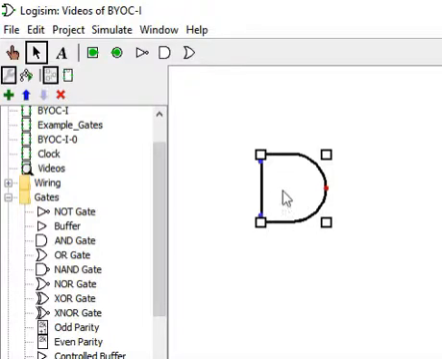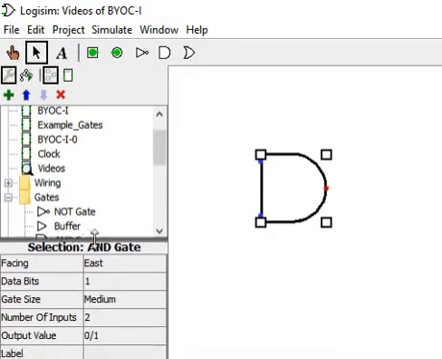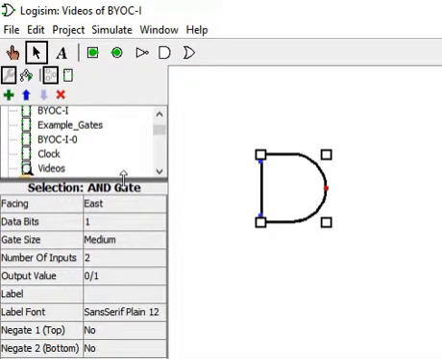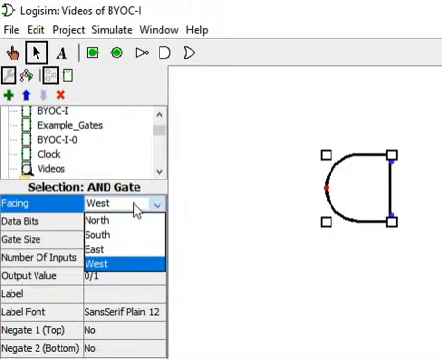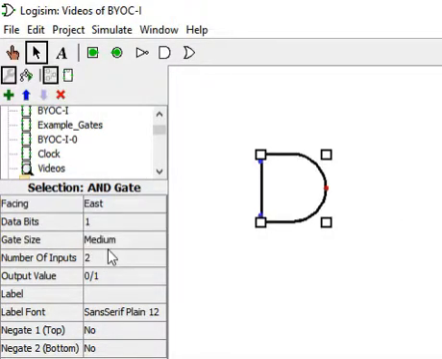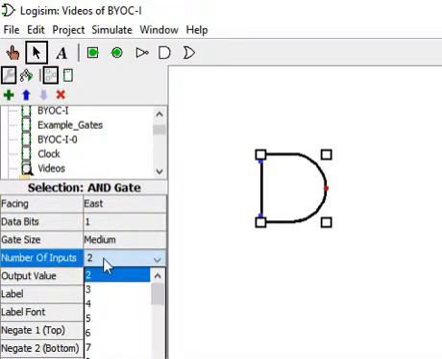Now the AND gate has some configuration options, and to see those I'll move the configuration selection area up here where we can look at it. We can change the direction it faces from east, say, to west. We also have the option of north and south. We'll leave it east. We can change the number of data bits, that I'll explain to you later on. The number of inputs is 2, which is what we will be using in this example, but you could change it to another if you wished.